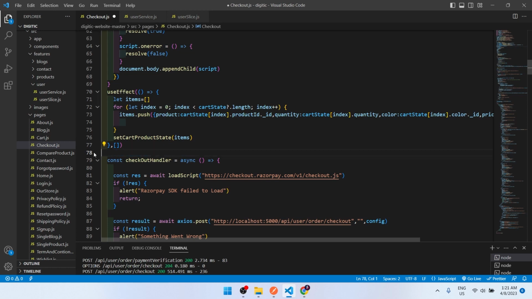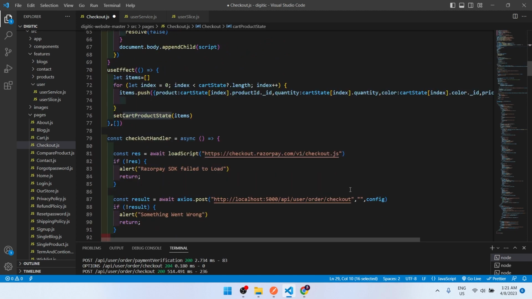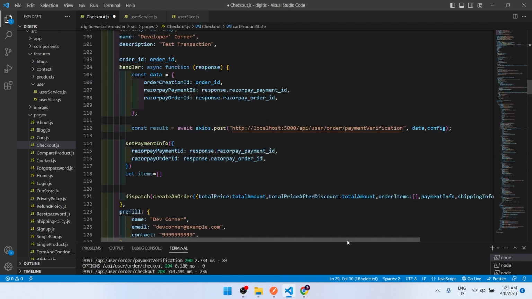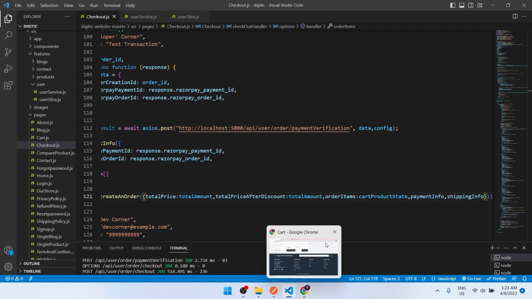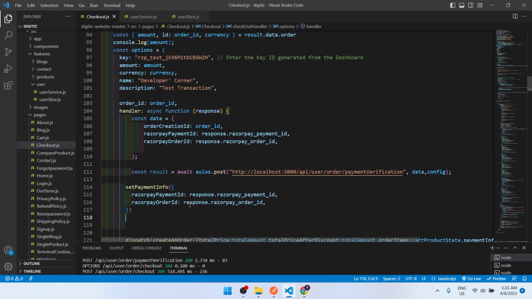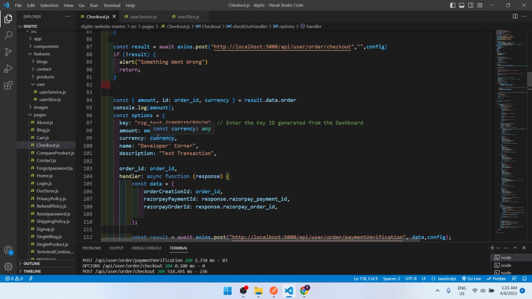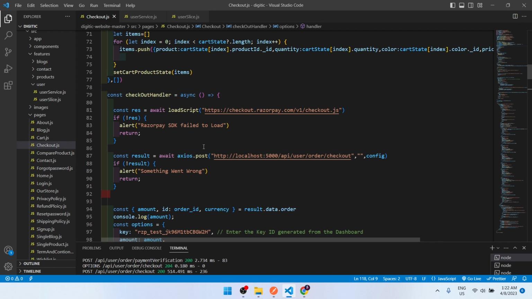Now do one thing. Control. Okay. Copy this and total price after discount, order items, pass this cart product state. Okay, I think all things are done. Now we need to make this amount dynamic. So let's check from where we will get the amount.